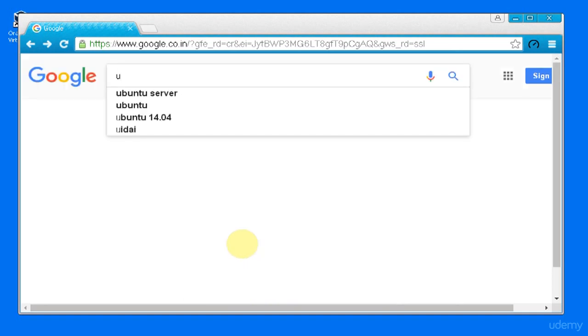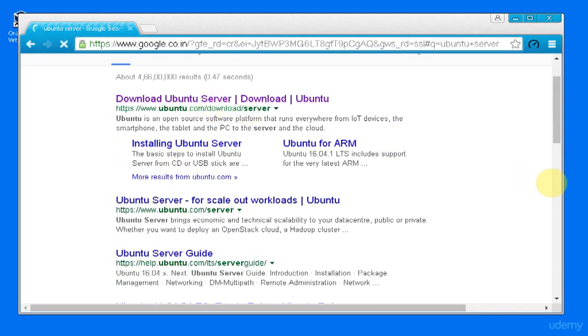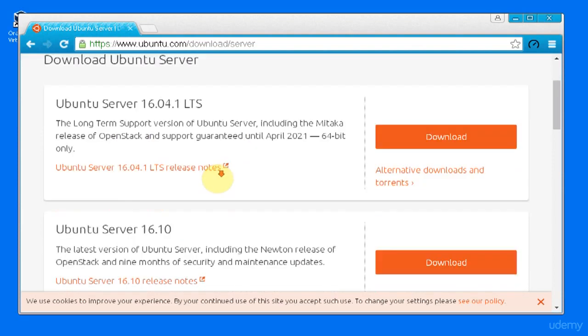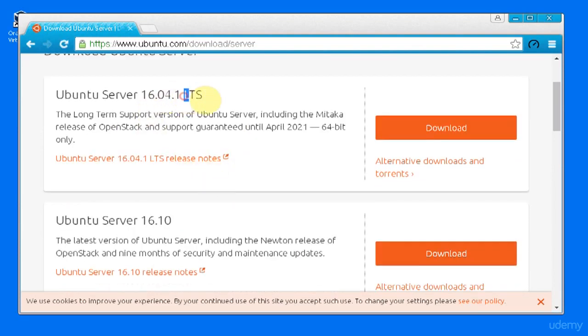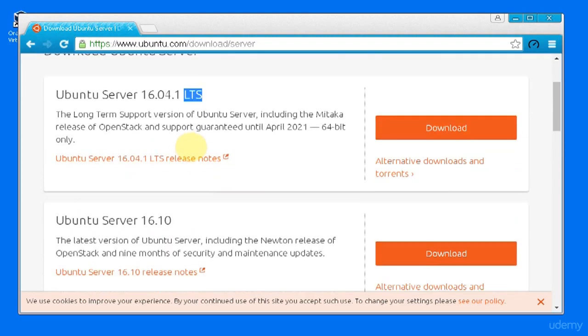So let's search for Ubuntu server, and here just click on this link. Here you will find two links. One is LTS and the other is normal. So what is the difference? When you get this LTS file, you will get support from the Ubuntu team up to April 2021. LTS stands for long term support.